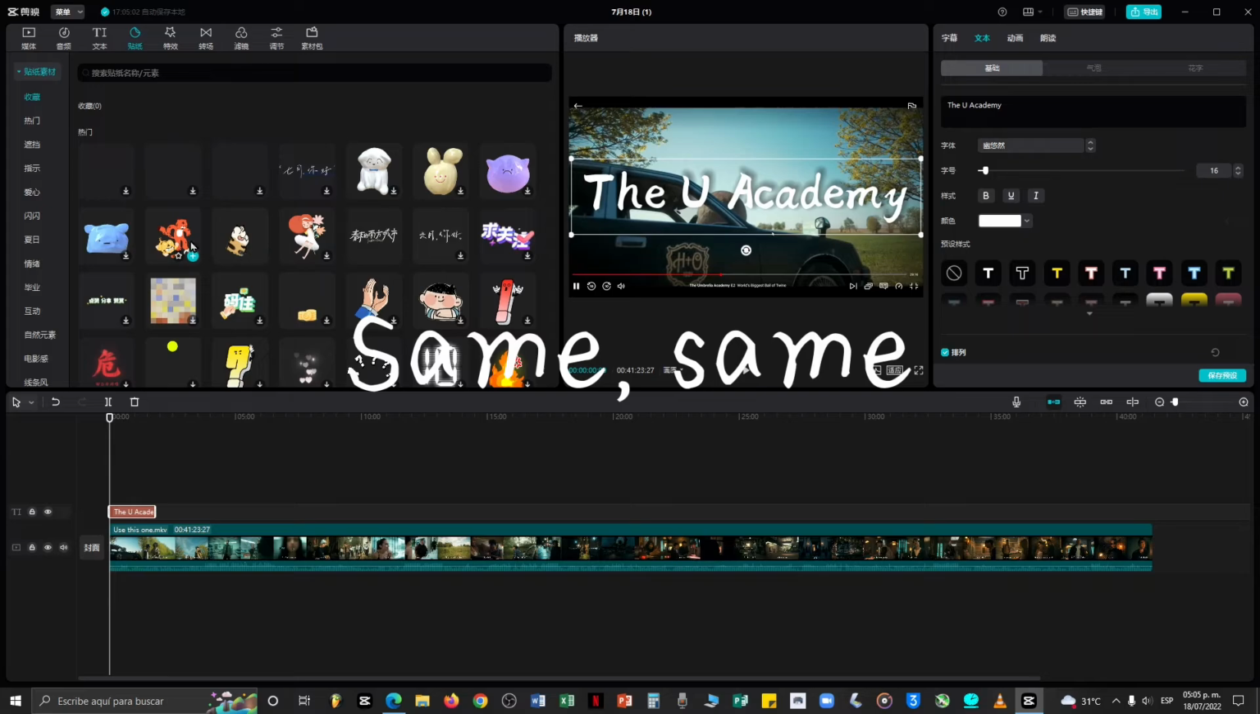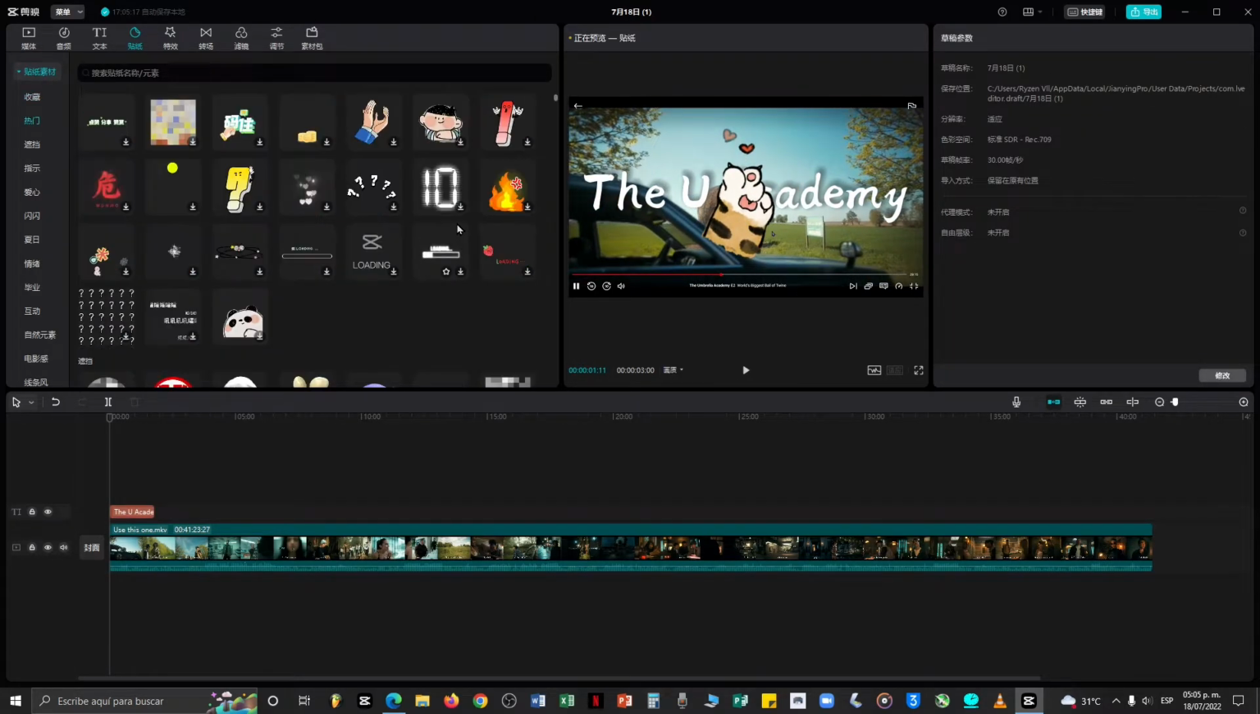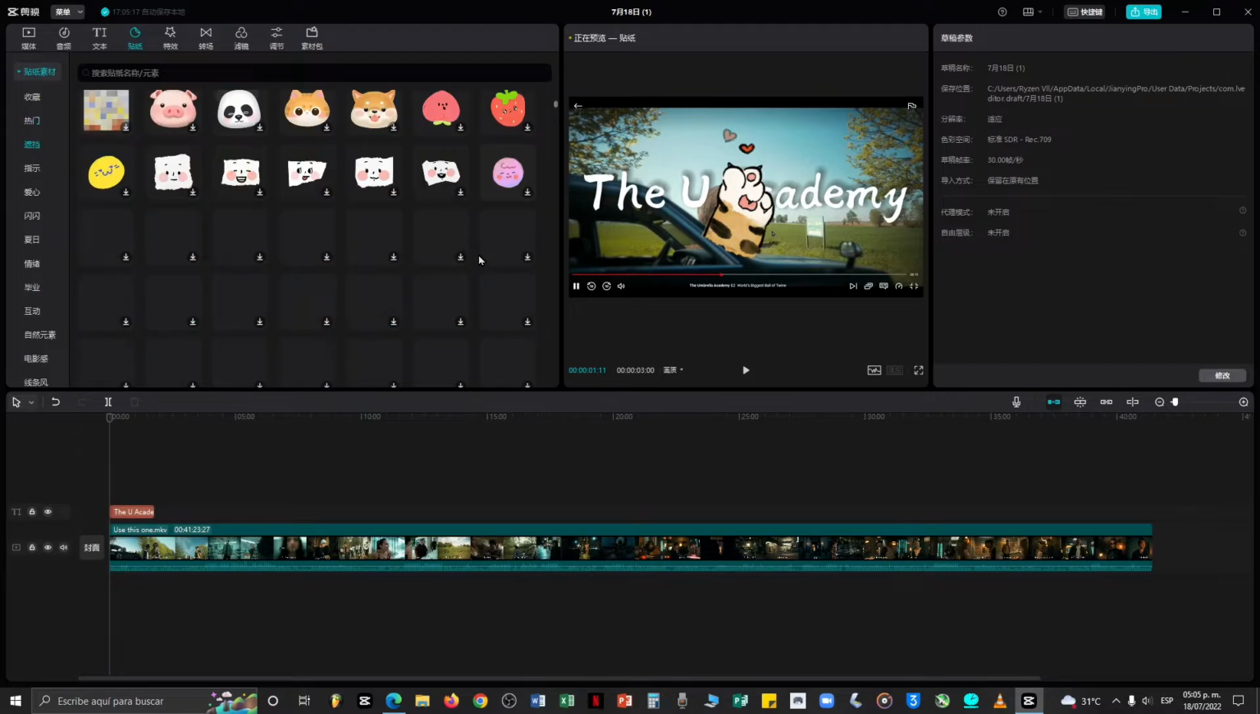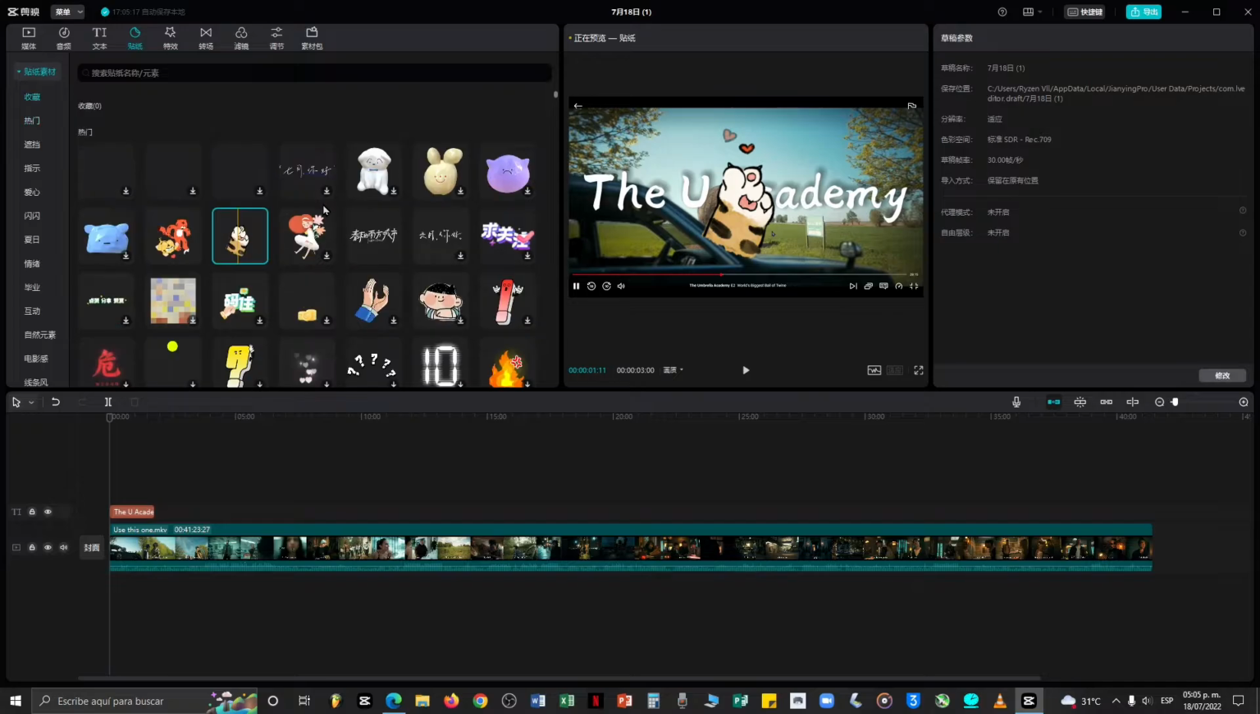This is another tab that I really don't use, but of course I'm gonna explain it, and I hope you guys like it. Maybe you guys can make better use out of it. We have stickers, we have GIF likes, we have loops, and yeah, that's pretty much it.